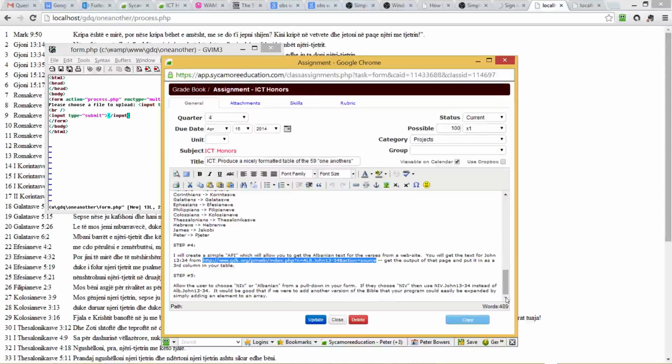All that remains to do is to allow the user to choose NIV or Albanian from a pull-down menu in our form. If they choose NIV, then use NIV.John1334 instead of ALB.John1334. It would be good then if we were to add another version of the Bible that your program could easily be expanded by simply adding an element to an array.